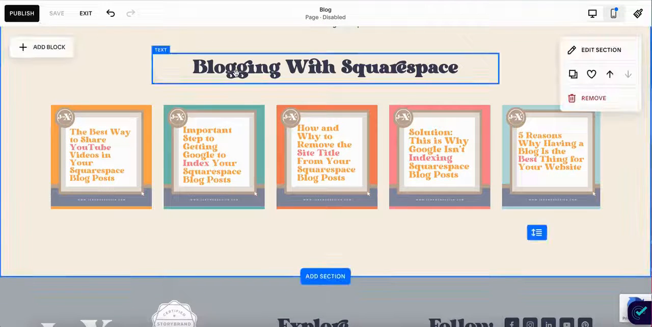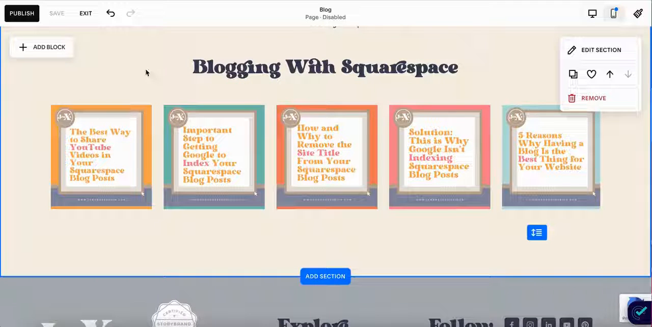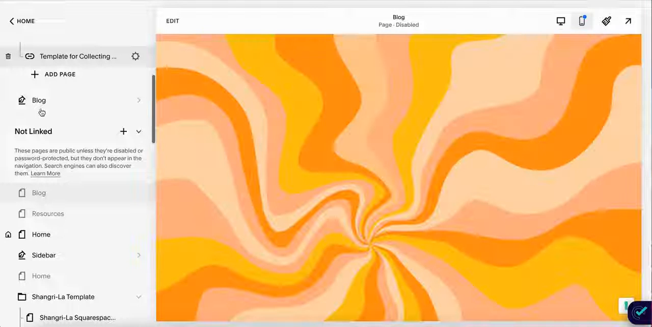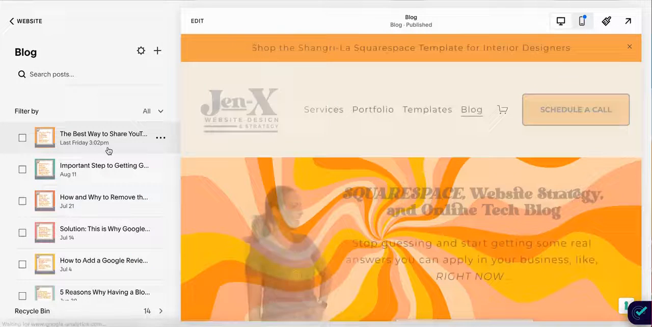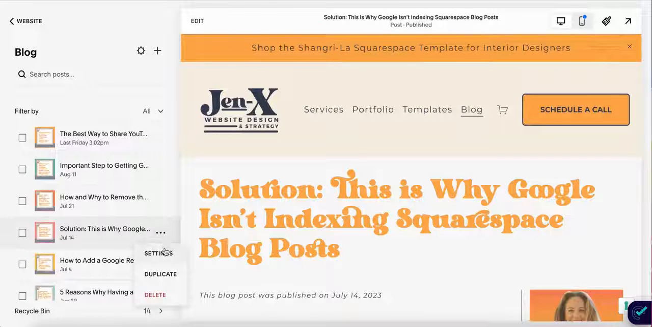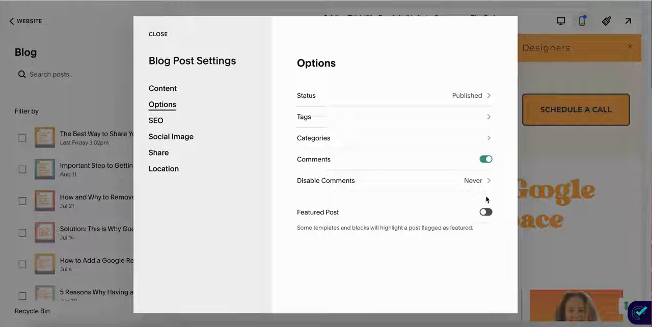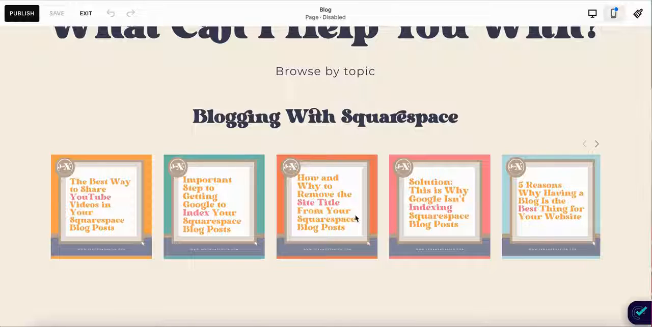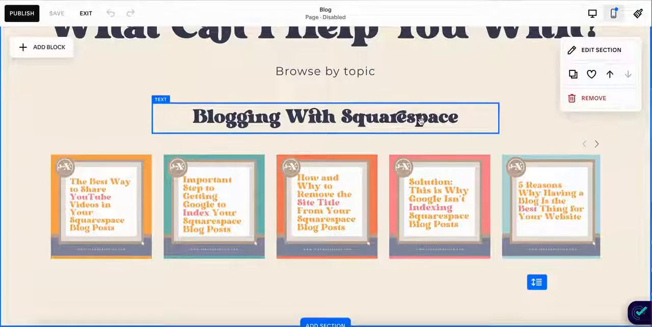Before I go any further, let me show you how to go into the settings and select featured posts. So I'm going up to my blog, and let's just say you have a handful of posts that you know are your most popular posts. You'll go into the settings for that post. Go into options and then toggle on featured post and save. Okay, so let's say you decided to go in and mark some of your most popular blog posts as featured blog posts. Then you can add right at the top of your blog landing page those featured blog posts.